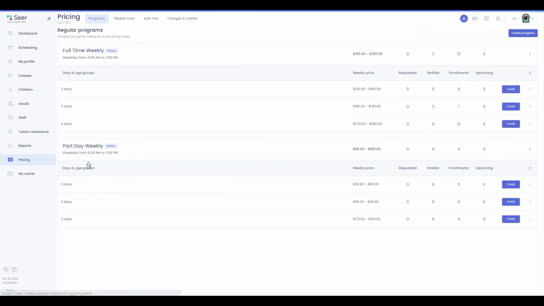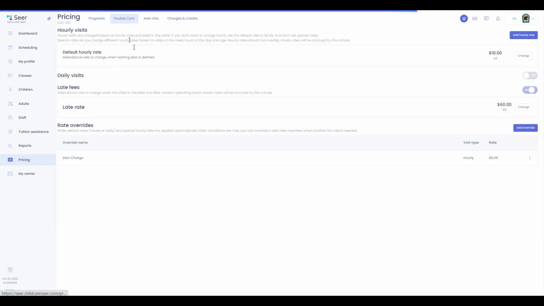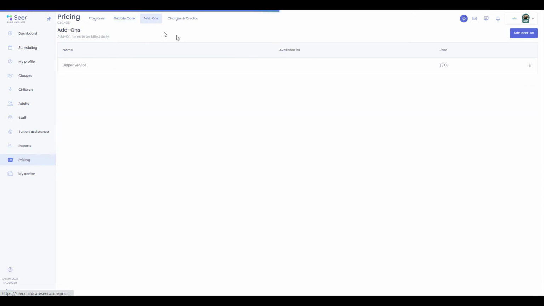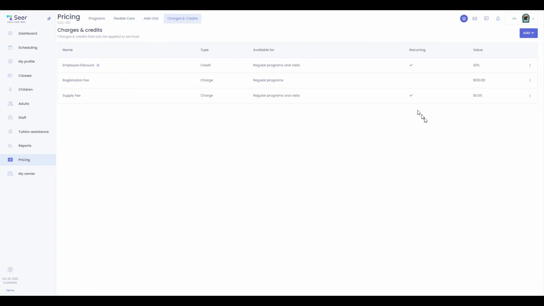The pricing tab allows us to see all the programs that we offer within our business and customize them. Childcare Seer is able to manage very robust and rich program schedules, including both full-time and part-time, as well as flexible care, hourly visits and daily visits if you wish to offer them, manage how late fees are handled, as well as control all the different add-ons or other charges and credits you're interested in applying within your center.